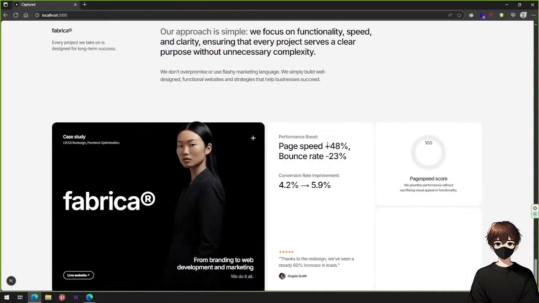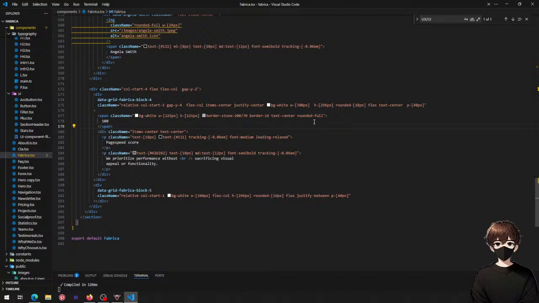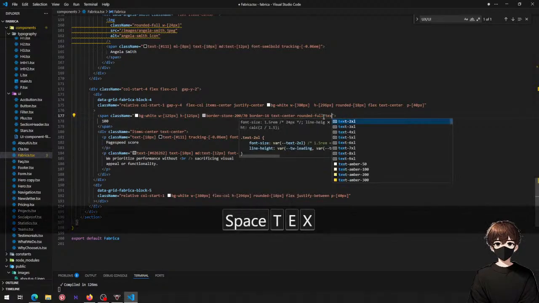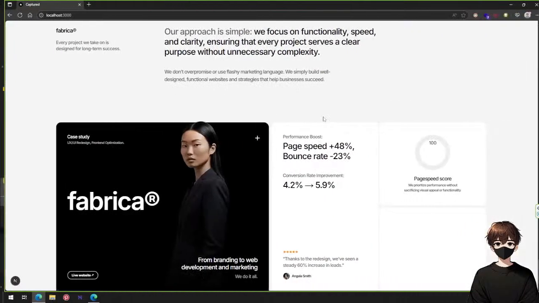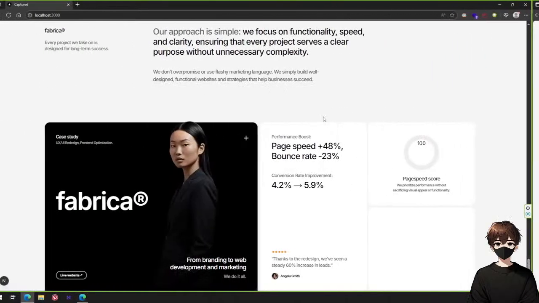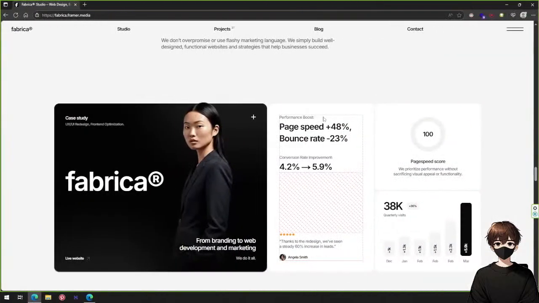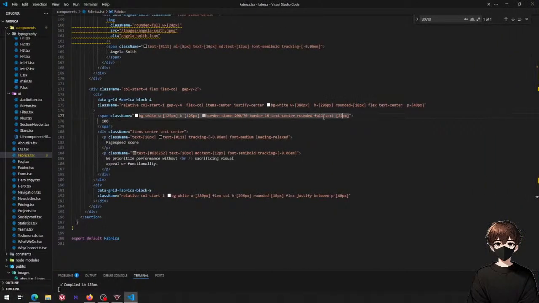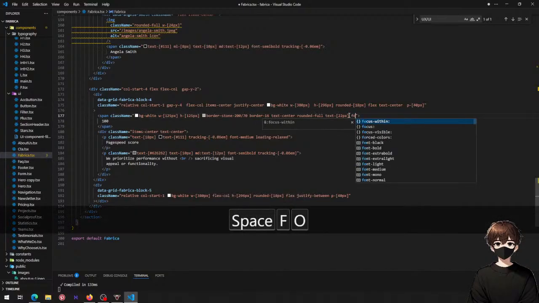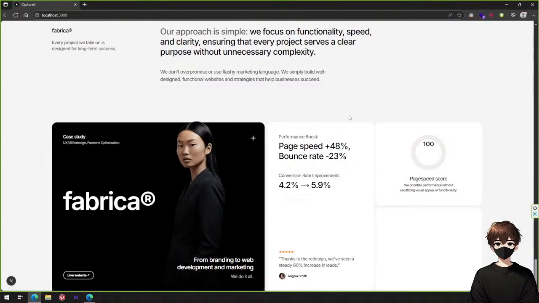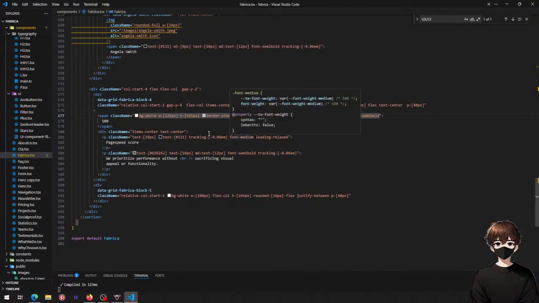Okay. And we want to put the 100, so let's work on the text. I think text is 18 pixels. I would say even 22. Yeah, and let's make this font semi-bold. Okay, now we have to put this in the middle. We do have text center here.